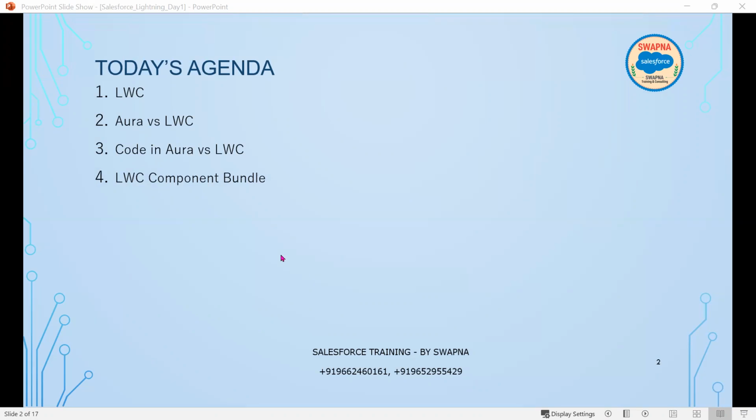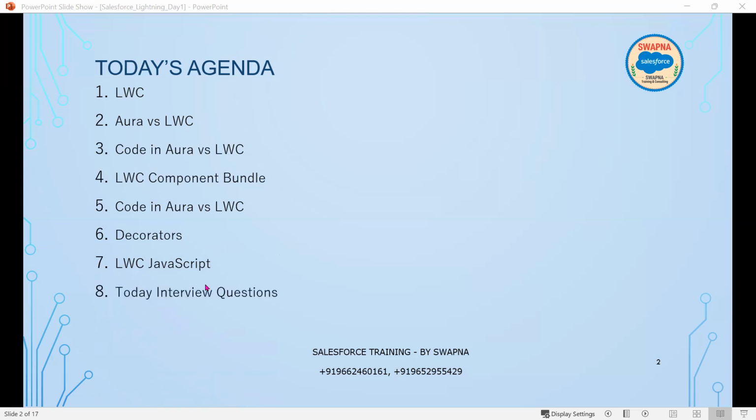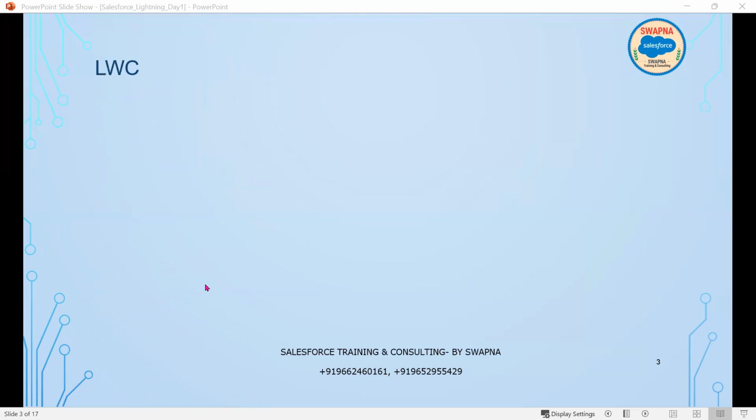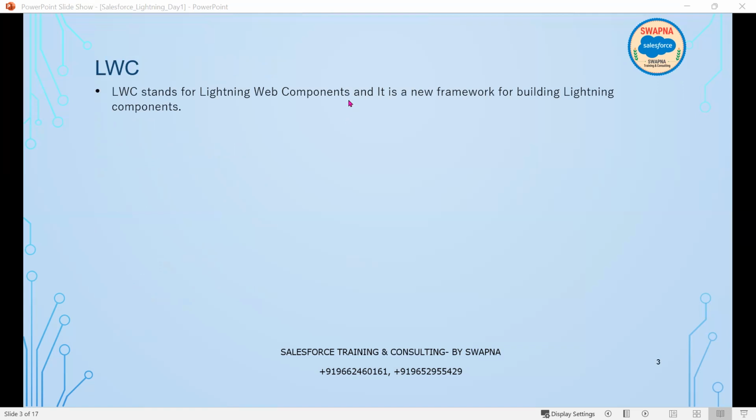What are the LWC component bundles, and we'll talk about the decorators. What are the different decorators which we have in LWC, and whenever we create an LWC component, at the starting of it, what does the LWC JavaScript look like, and what are those keywords. We will try to understand those keywords, and then we'll have today's interview session quickly. So LWC is nothing but Lightning Web Component.